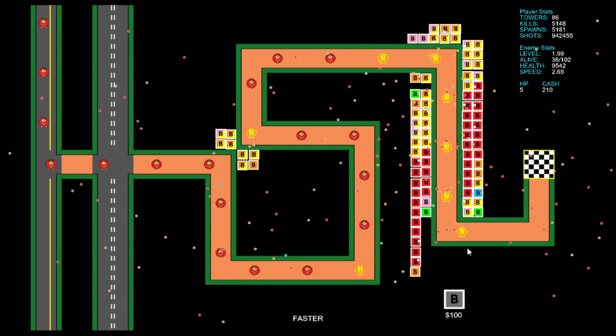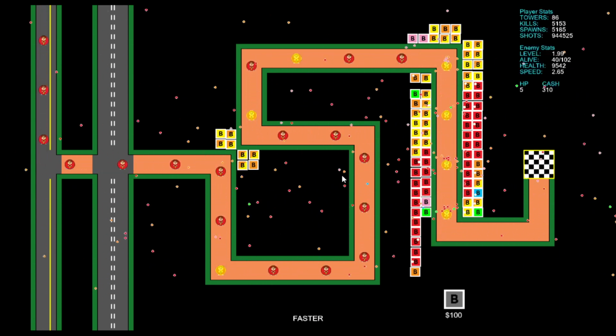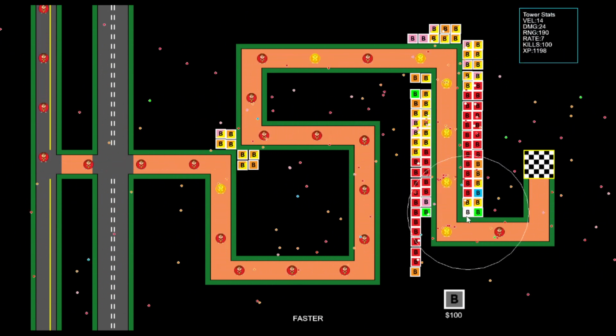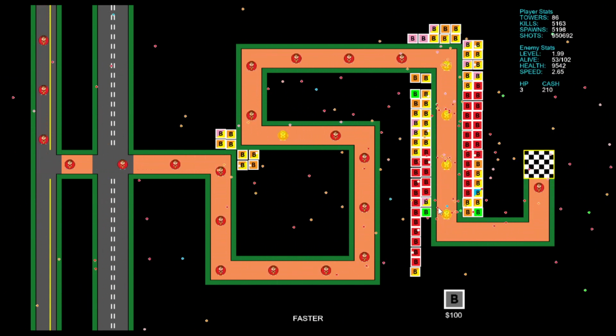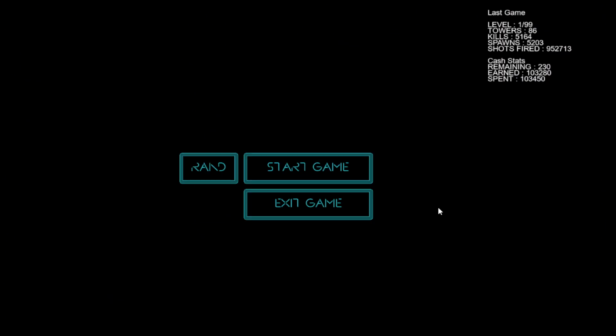Here comes the end. Five, four, three, two, one. Bam! End game. Okay, we got 99 waves, 86 towers up, 5,000 kills, 5,000 spawns. This is how many shots were fired, almost a million. And we spent 100,000.